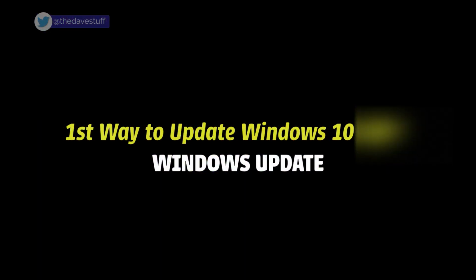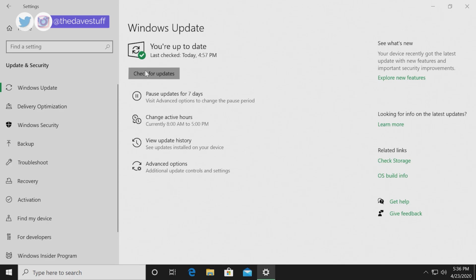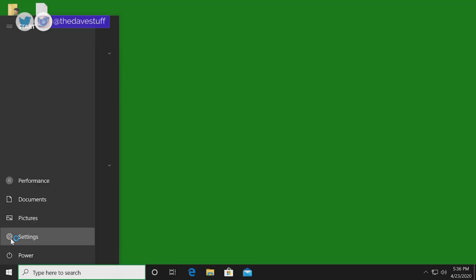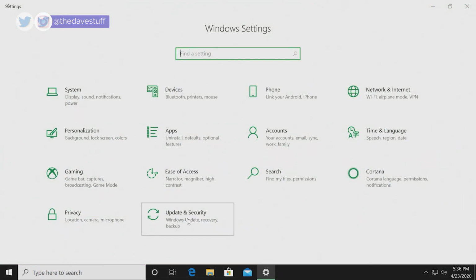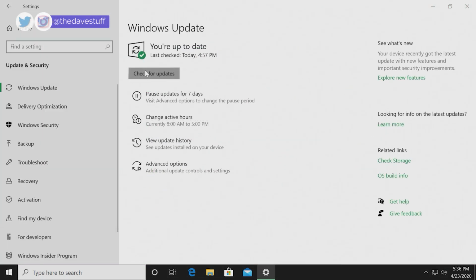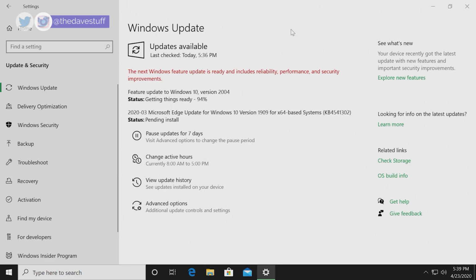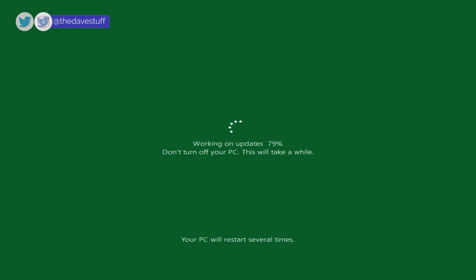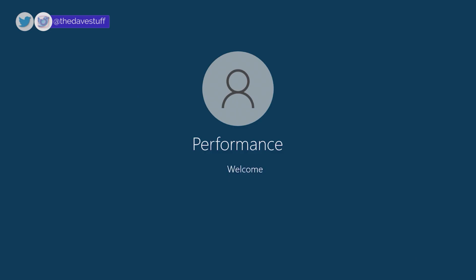The first way to install the Windows 10 update is through Windows Update. To update to Windows 10, go to the Start menu, then go to the gear symbol or Settings. Go to Updates and Security, hit Check for Updates, and Windows 10 will either automatically download and install, or it will be listed as an optional update to install. You can hit the Restart button now or when you're ready to restart. The update can take an additional 15 to 30 minutes.